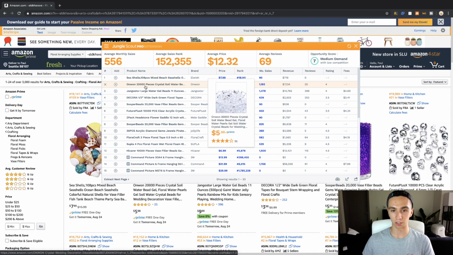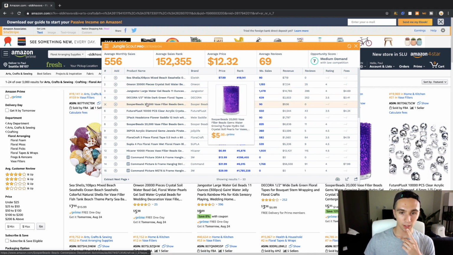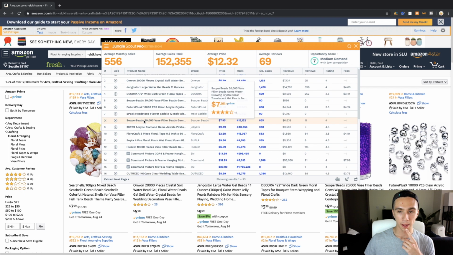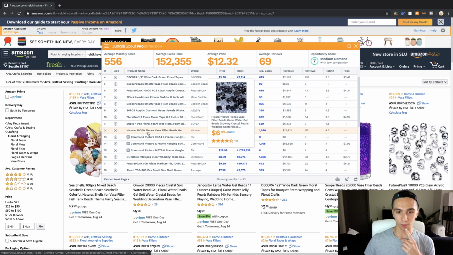They got 20,000 pieces. I don't know how they're doing that for $5.98. Your fees are going to be like a minimum of $3. I'm thinking there's not much to do with that, unfortunately. It's a pretty low price point.